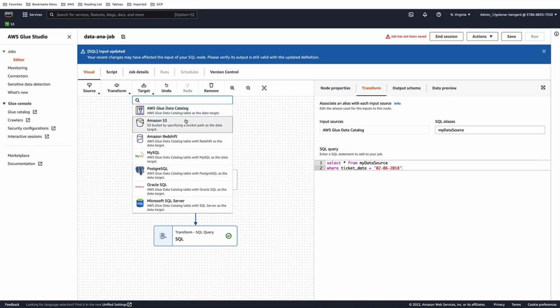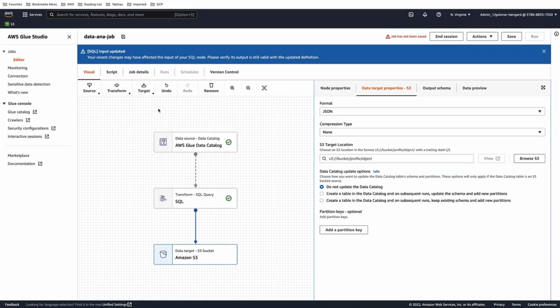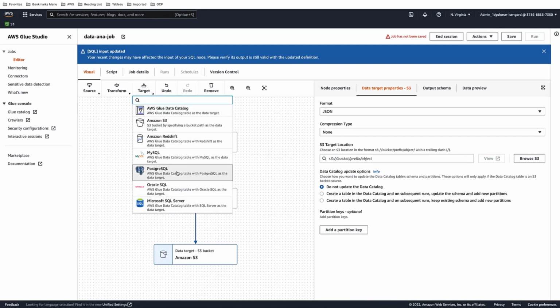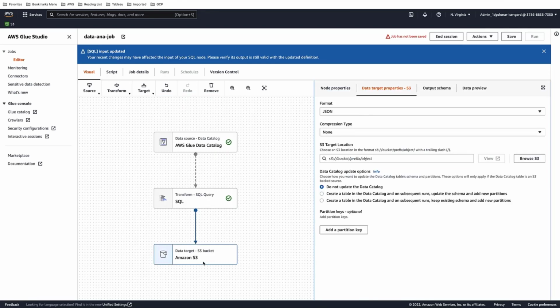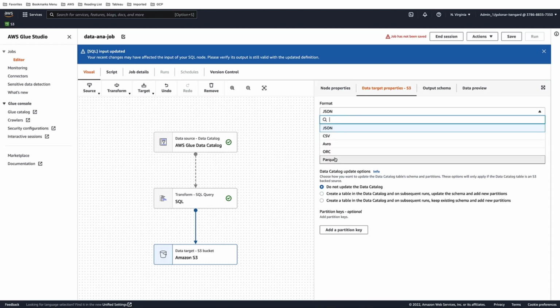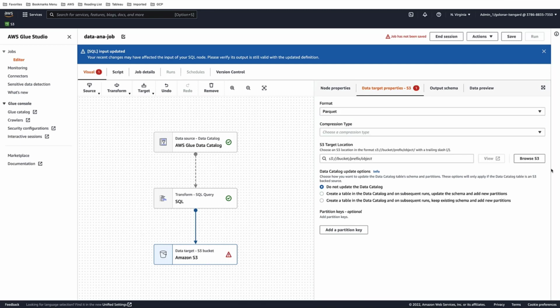So let's add a destination. In this case, we can select target, and we have different destinations: S3, Redshift, relational databases, and so on. I selected S3, again, a simple example. I can put here Parquet. Then I'm going to add the destination, one of my S3 locations, as you can see here. Then I'm going to save my job.